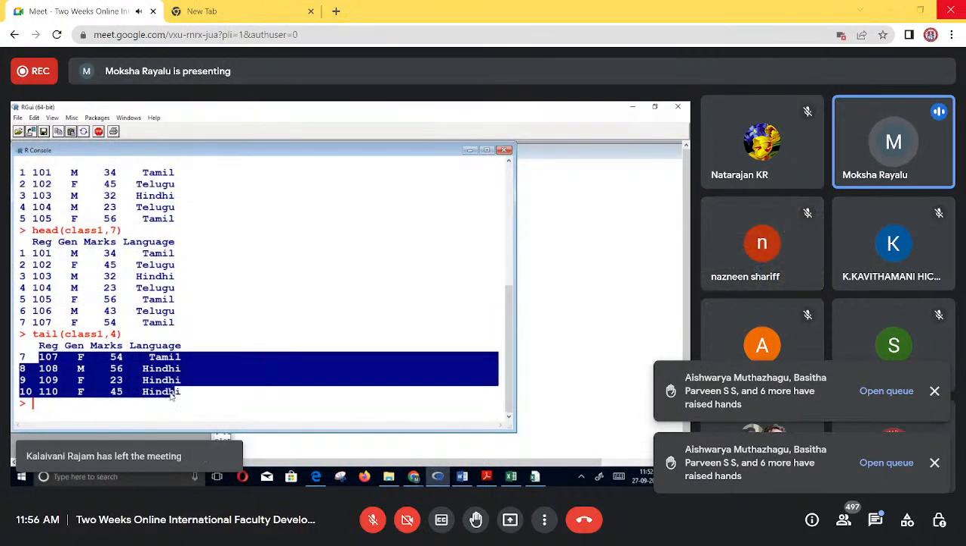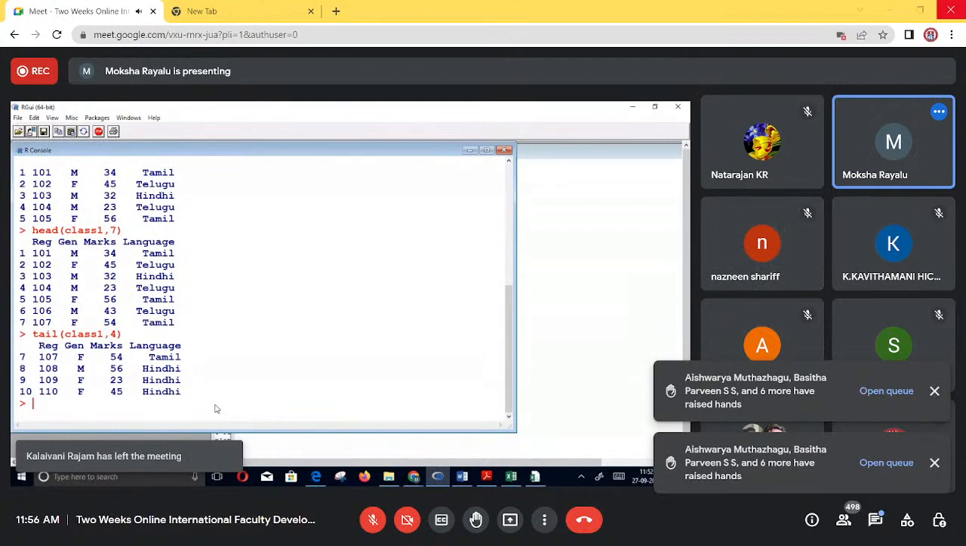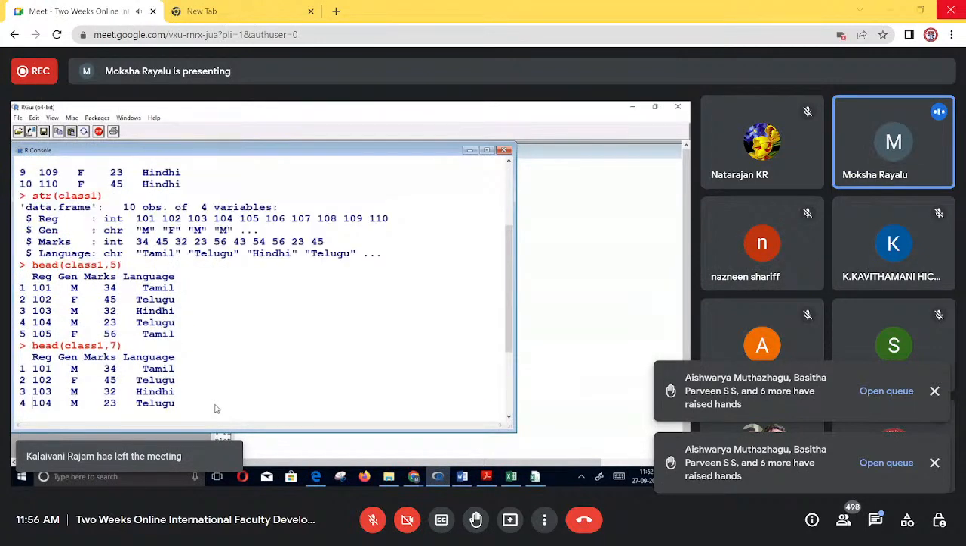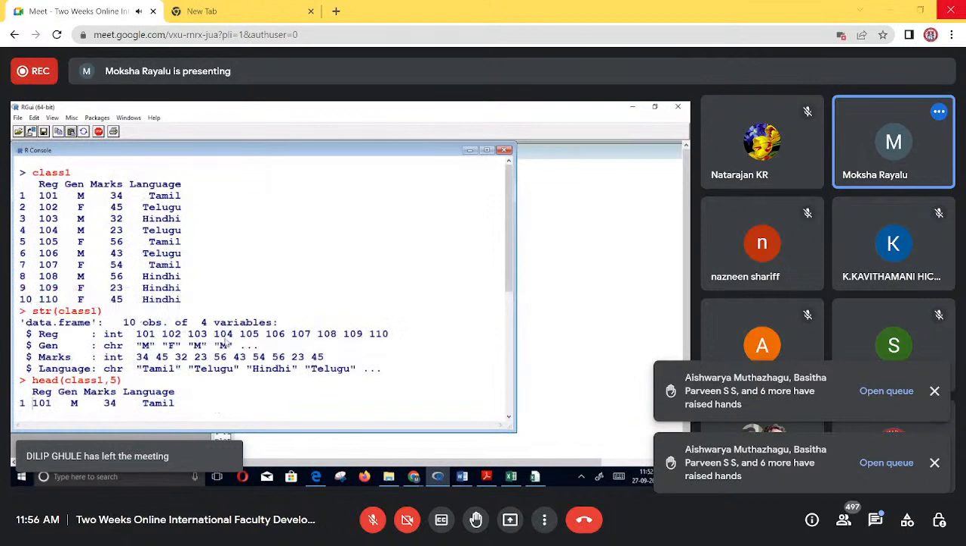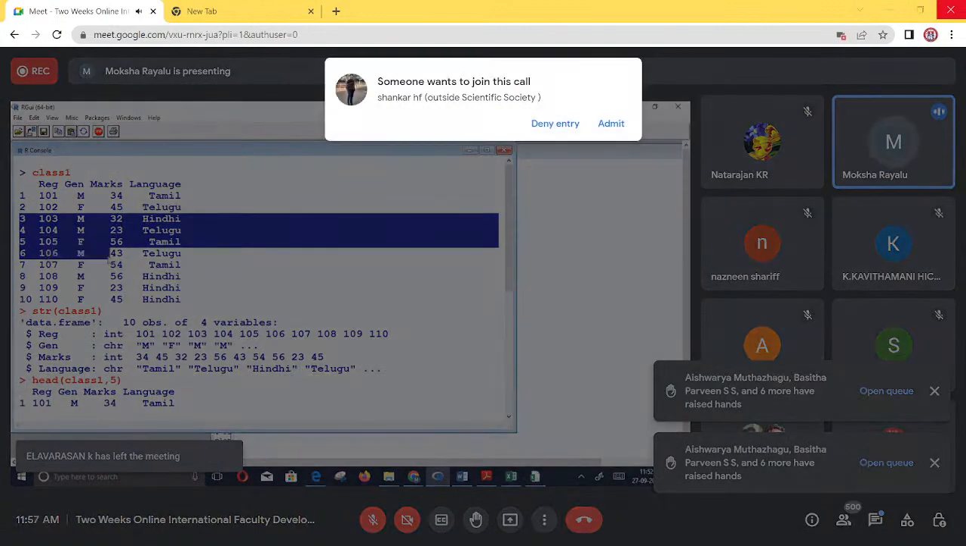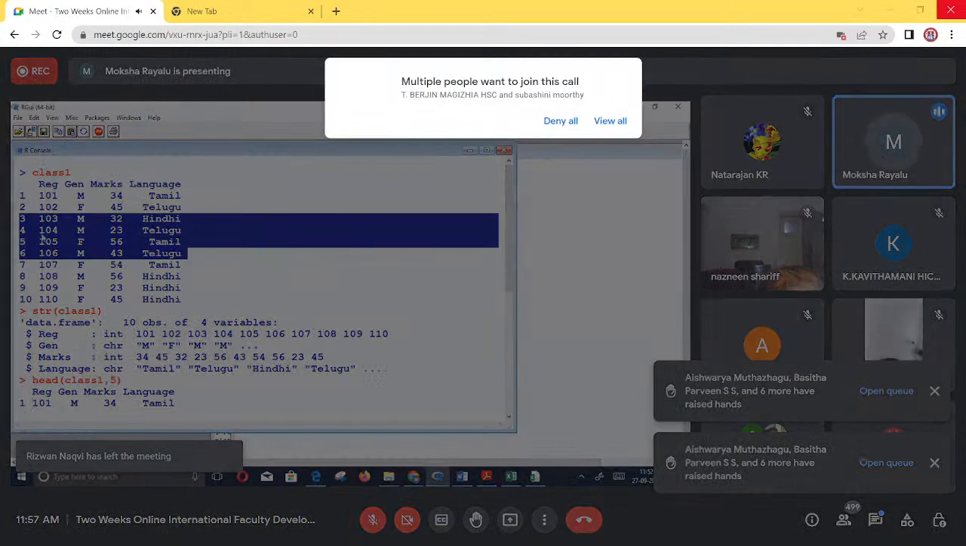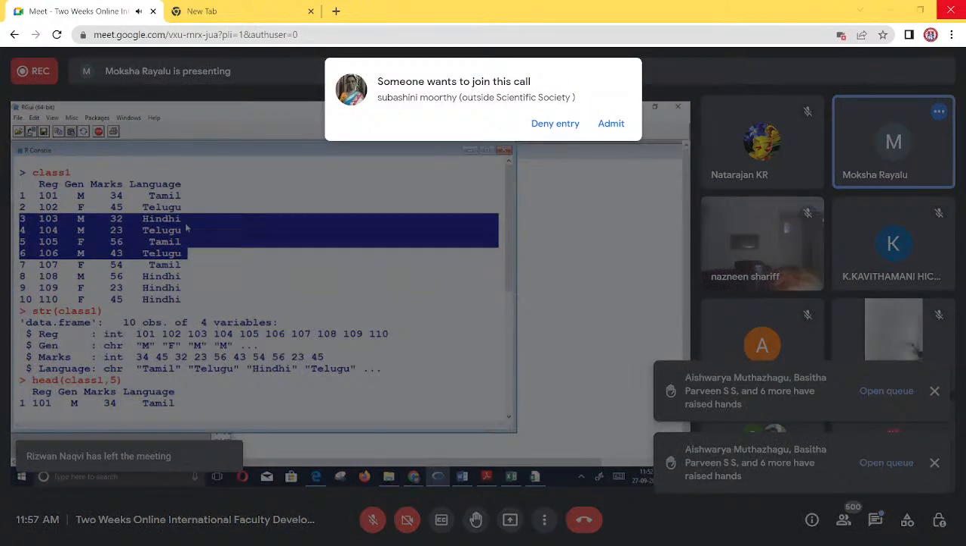This is last 4 observations. Already in matrix, already we discussed it. Suppose I need a 3 to 6. Only this submatrix.